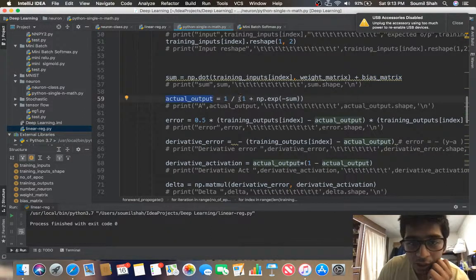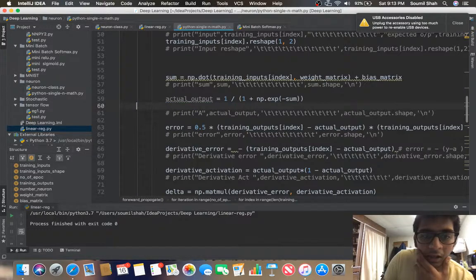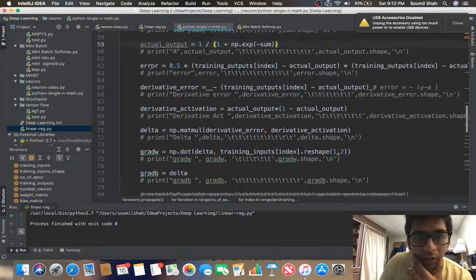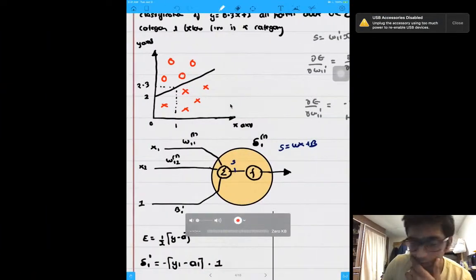Then actual output equals 1 upon 1 plus np.exp, this is basically a sigmoid function. In our case, we were using just the linear function, so actual output equals sum. Otherwise, if you're using a sigmoid, that would be this. We will cover that in the later part, the sigmoid, the softmax, everything, because that's a little bit complicated right now. Now I'm calculating the error equals half times (y minus a) the whole square. So you can see y minus a. Let me show you the equations of error.